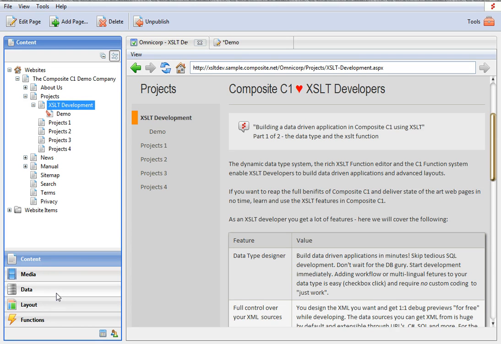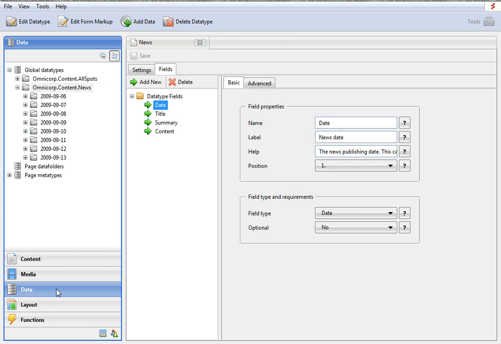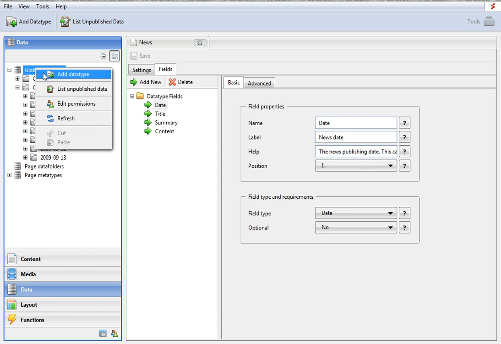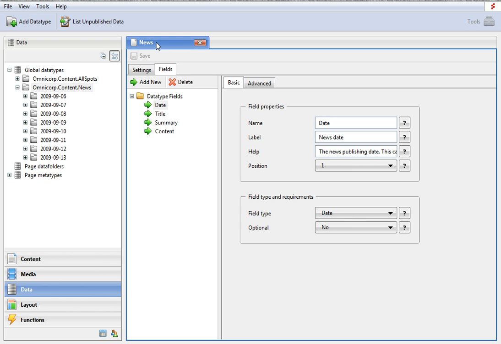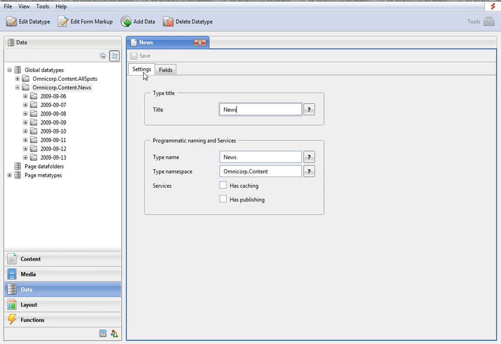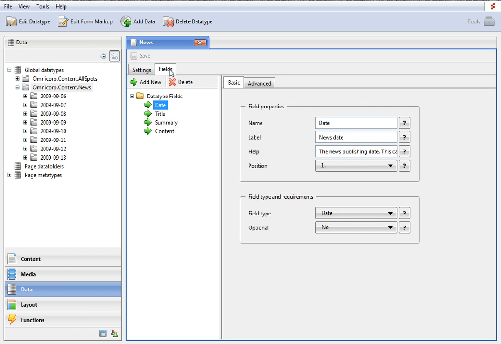So the place you'd want to start is in the data perspective. Here you can go create new data types simply by using the add data type command. By invoking that, you get our data type editor, which allows you to specify data type naming and what kind of services you want for your data. You can also specify what fields you want.